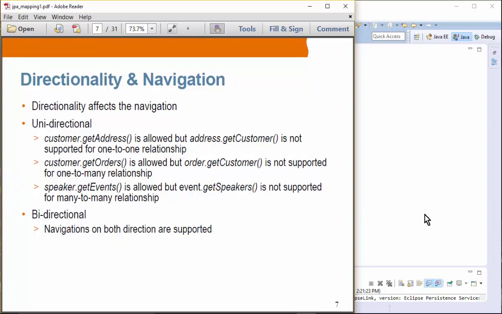Directionality affects the navigation. So unidirectional goes like this. Suppose we have a customer class and the address class. From the customer, I could go to address, meaning I can call get address to get the address information of the customer. However, from the address, I cannot call get customer. If that is the case, this is unidirectional.